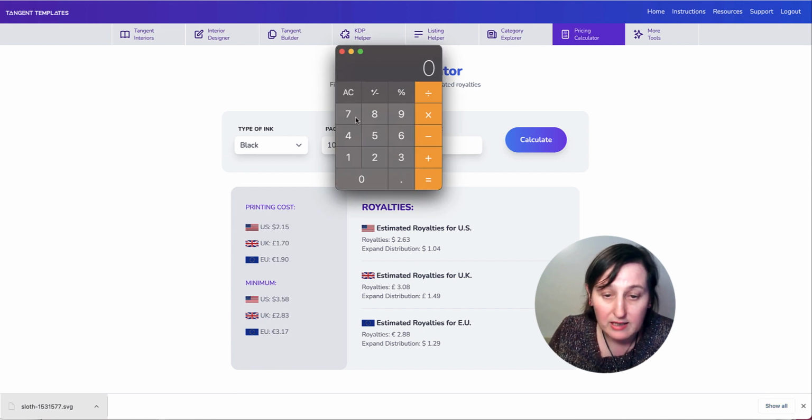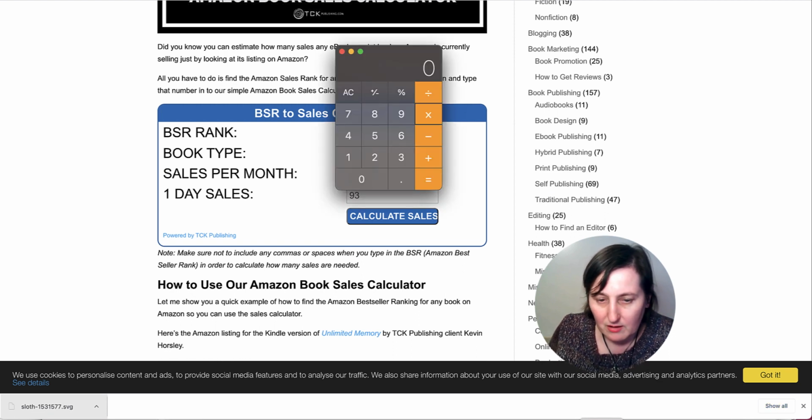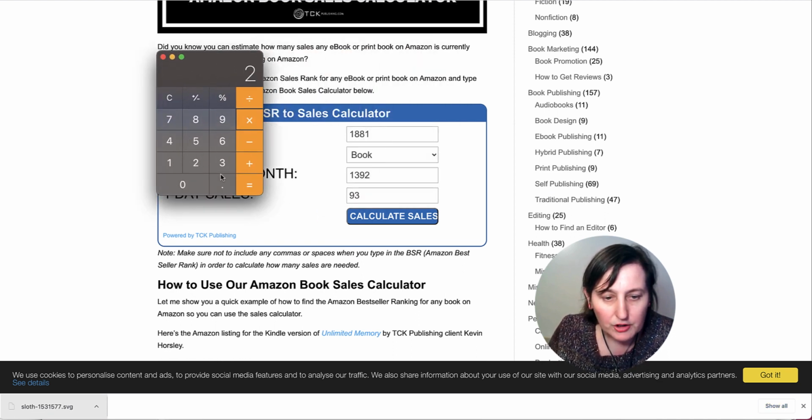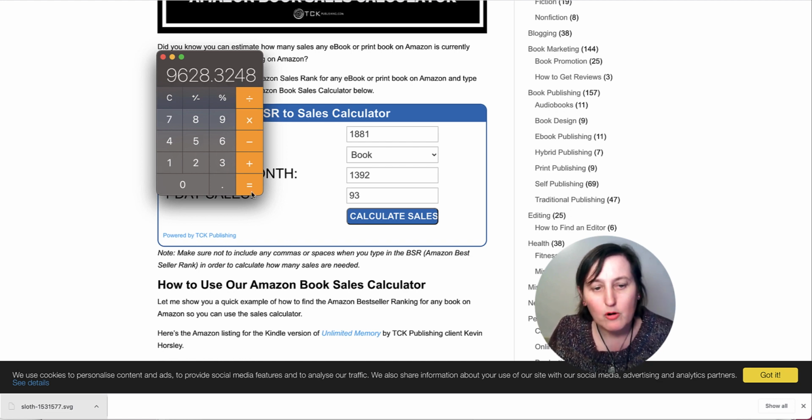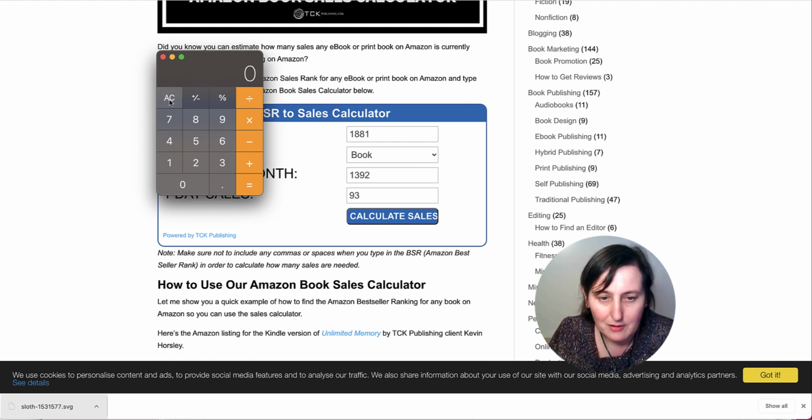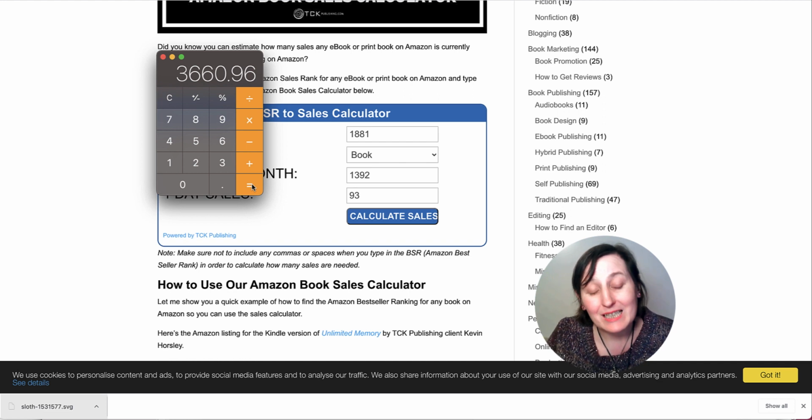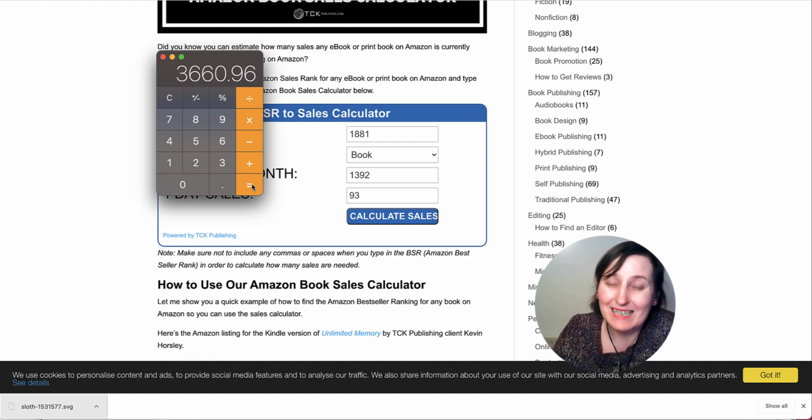So I'm going to open a calculator up, and I'm going to type 263 times 1881, which is not the amount. Let's go back. It is 263 times 1392, and that's approximately. So approximately, this book is making $3,660 a month. So this is a niche that you might be able to get into with some good promoting.